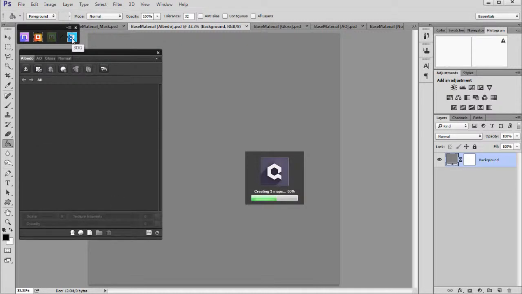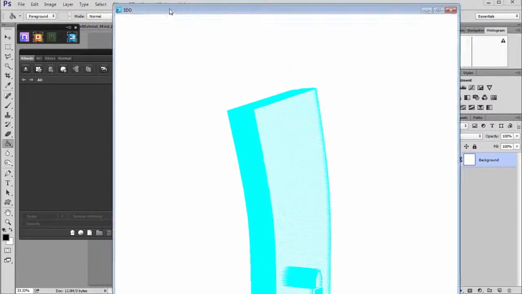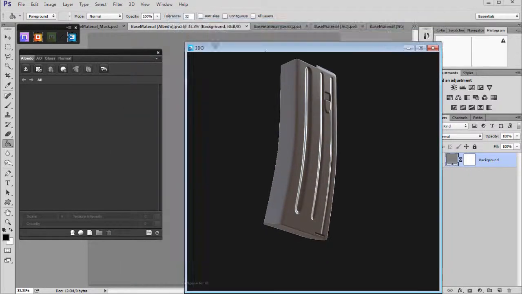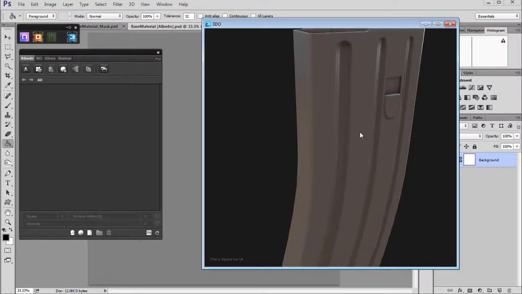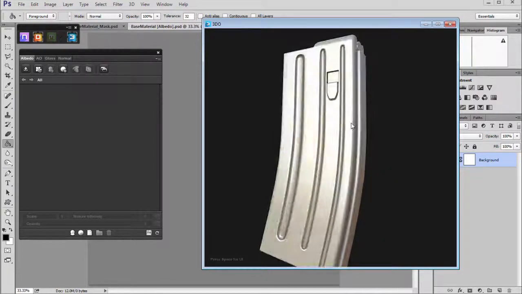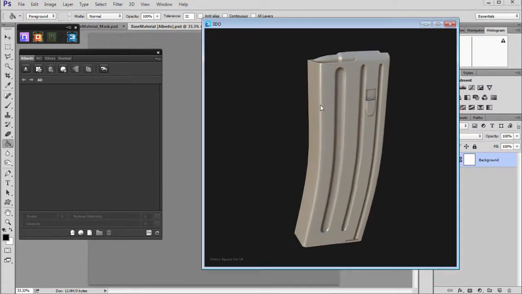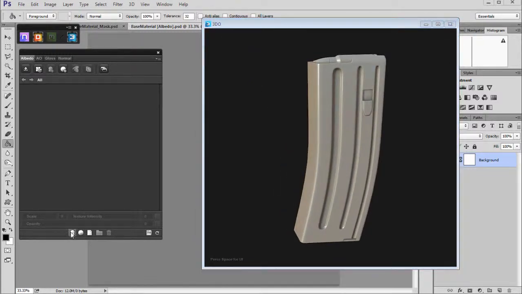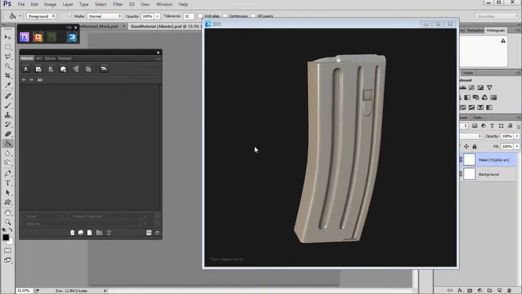So let's start 3D to preview our model. Some glitches, but right now it works. I have one bullet currently with this version of the mesh, but I'm not too concerned about this because we are doing the preview of the textures. So for the magazine I chose a smart material called Battle Armor, the Battle Armor version 2. So let's hit create.